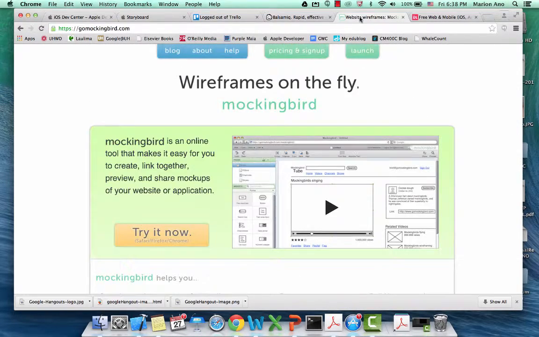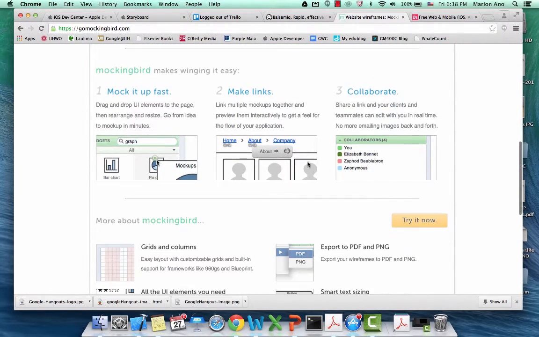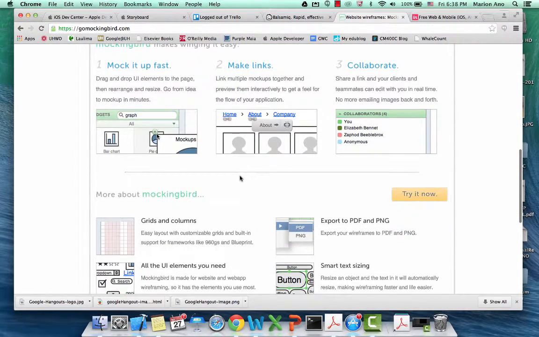And then let's go over to Go Mockingbird. It looks like you can create quick mockups, link your mockups together. So I think they have, yep. You can link your mockups together to simulate a working product. And then of course you can easily collaborate with your dev team and/or clients via this wireframing app.